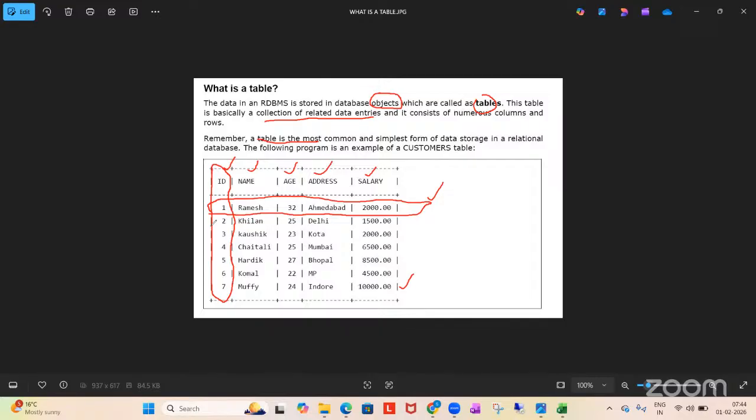Column or field. So fields are nothing but columns only. A vertical entity you can call a column. So we have 5 columns in this particular table and we have 7 records. The horizontal entity you can call a row or record.